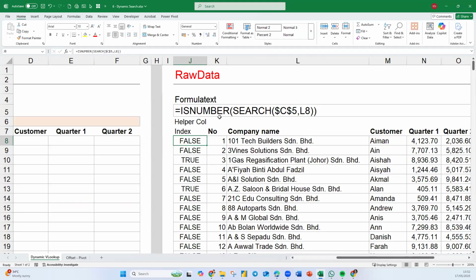Now, why is it that I use ISNUMBER? Because this one doesn't have HO inside. This one has HO inside. So it's true. I'm looking for all the true. I'm not looking for all the false.